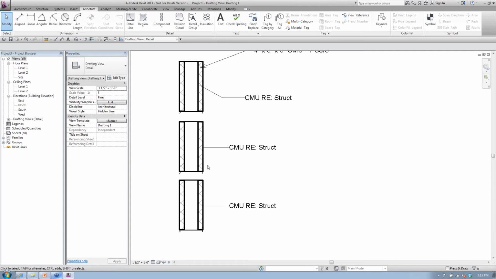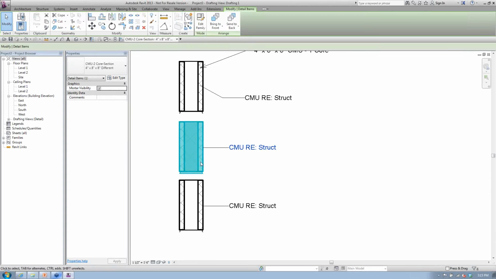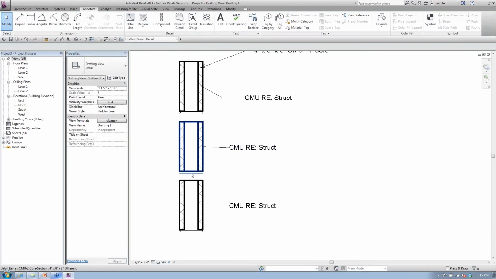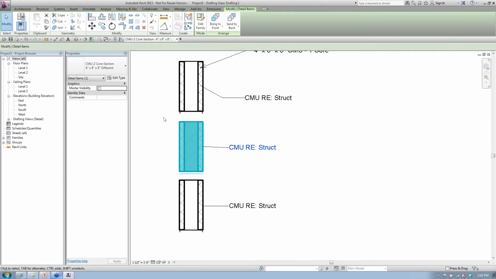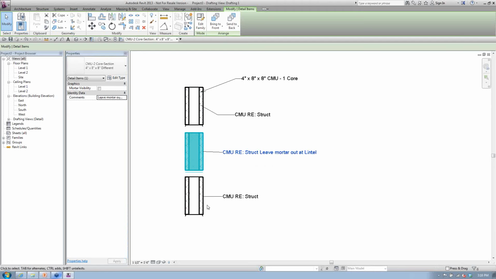But what if I wanted to go into one of these and say, hey, you know what? I really wanted to turn the mortar visibility off on this, and so I needed to add a comment on that CMU saying there's no mortar in this family, so I want to say leave unmortared at lintel or something crazy. I don't know, making this up as I go. So since that tag was also grabbing the comments, now I can say leave mortar out at lintel. And since I've added that to the comments, it is only picking up that information on this one object. These are all still having the same type comments. They're not picking up on the comments that are inside of there.